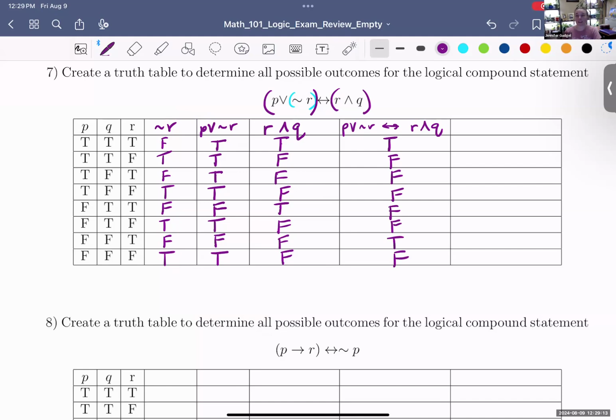And we did not need that last column. Again, I will give you a big table. You may not need to use every single column in order to get the possible outcomes.